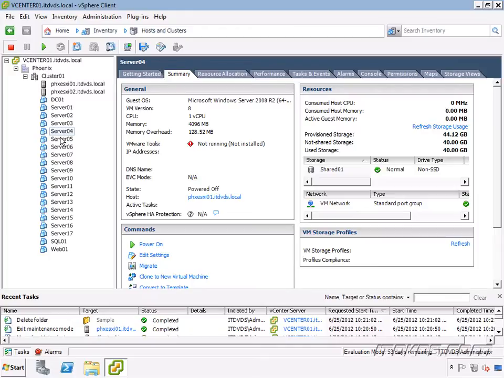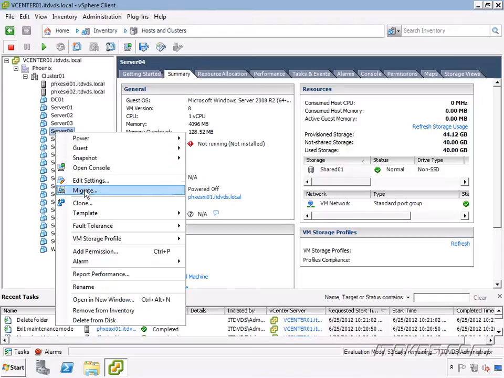When we talk about vMotion and storage vMotion, things like that, we're going to be talking about migrating virtual machines when they're powered on. So right now, the virtual machines are powered off. I'm going to right-click on server 04 and click on Migrate.